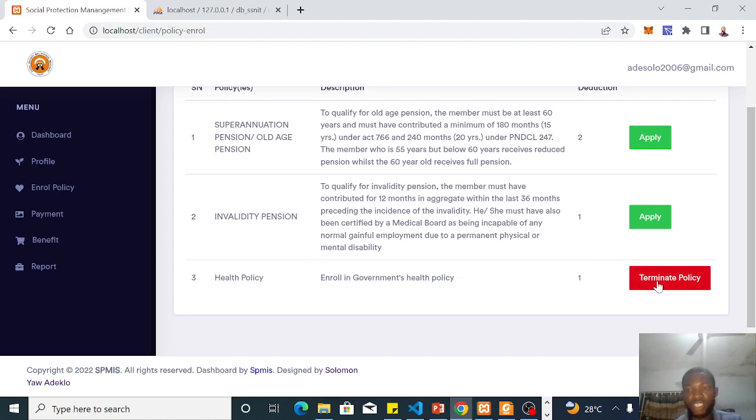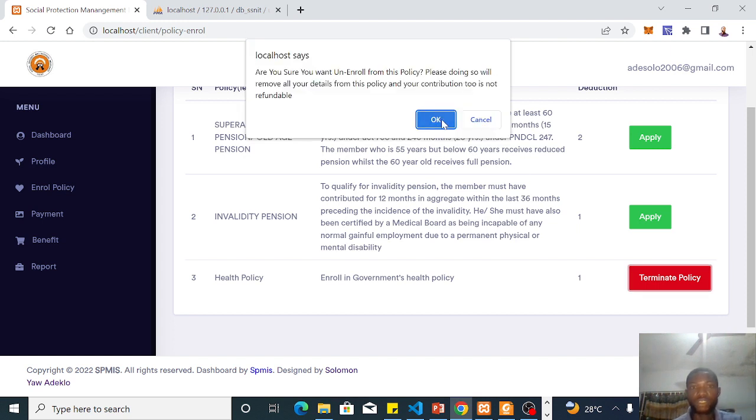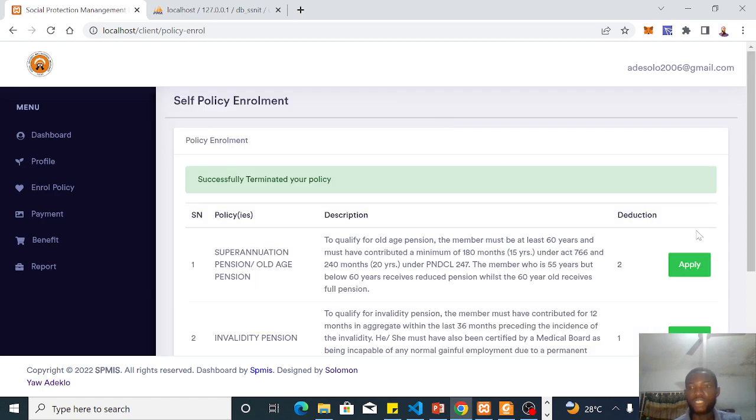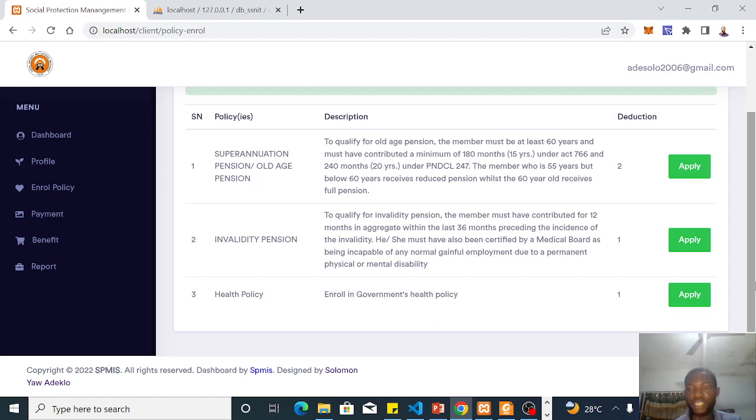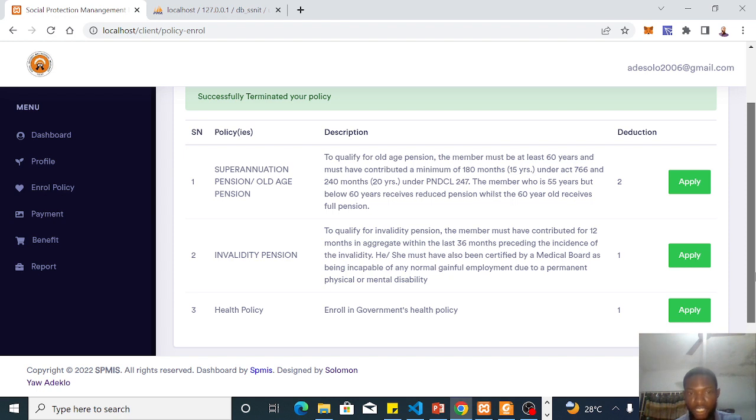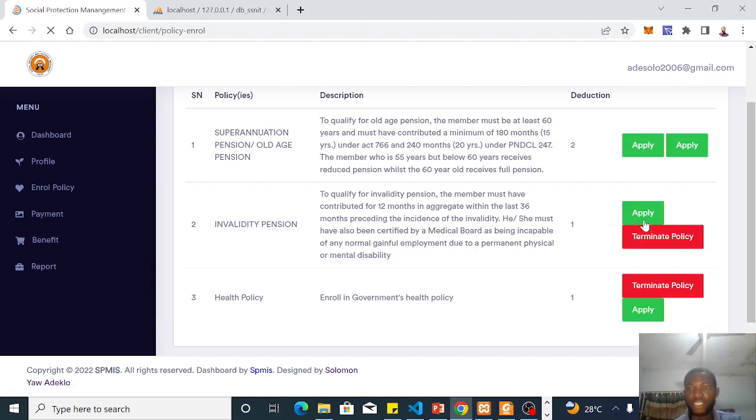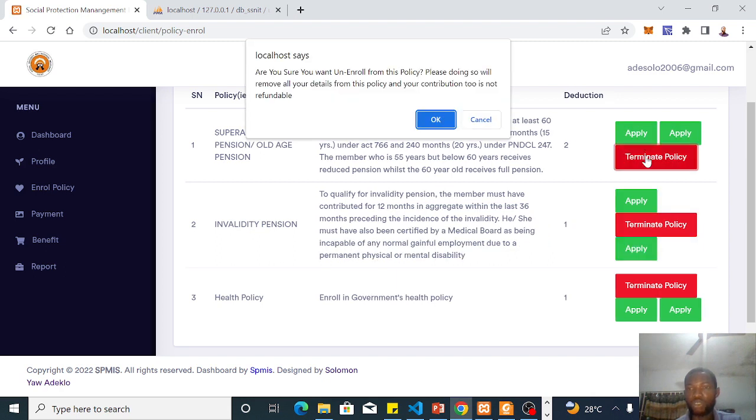You can also terminate a policy, but when you terminate a policy, it means all your contributions that you made previously will be lost. When you click on terminate policy, you lose everything. So it's not good to terminate a policy when you have made a contribution. Okay, so I'll click apply again. You can see I can apply for multiple policies. I can terminate those policies too.